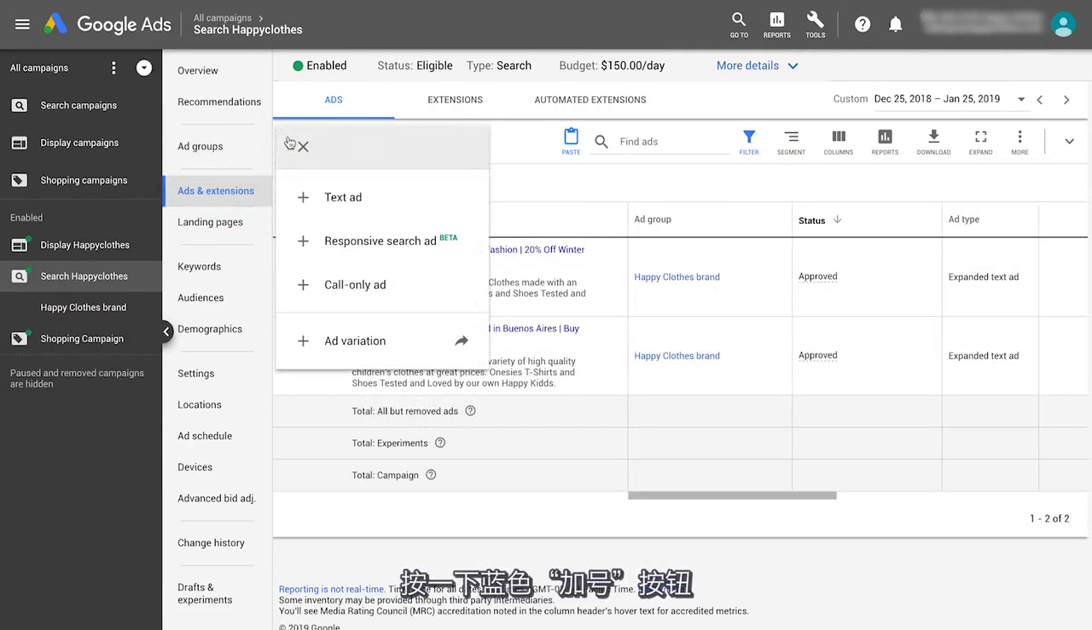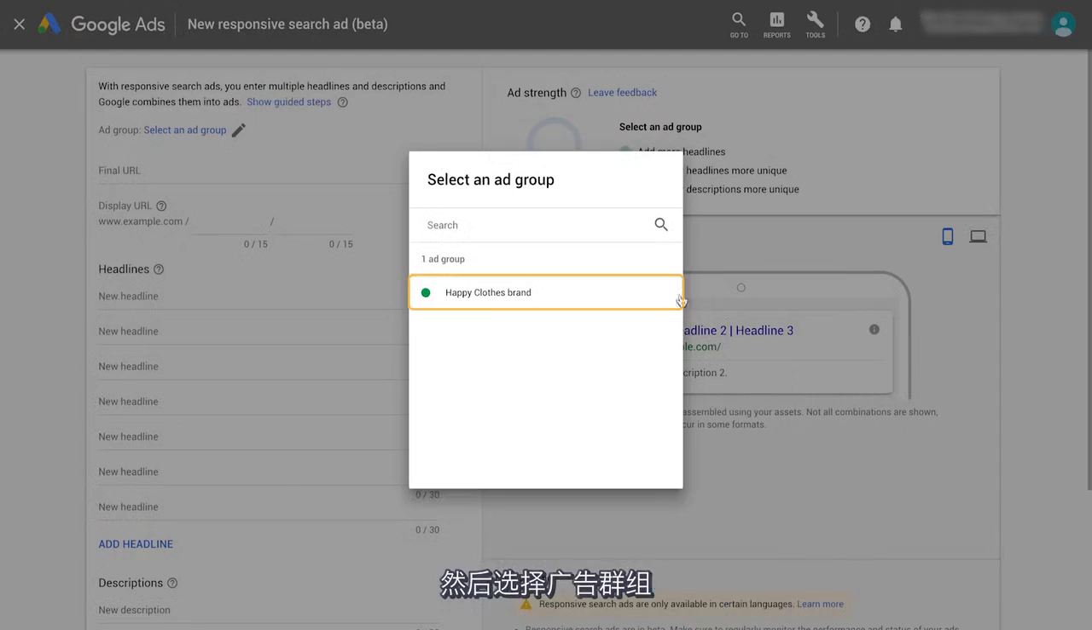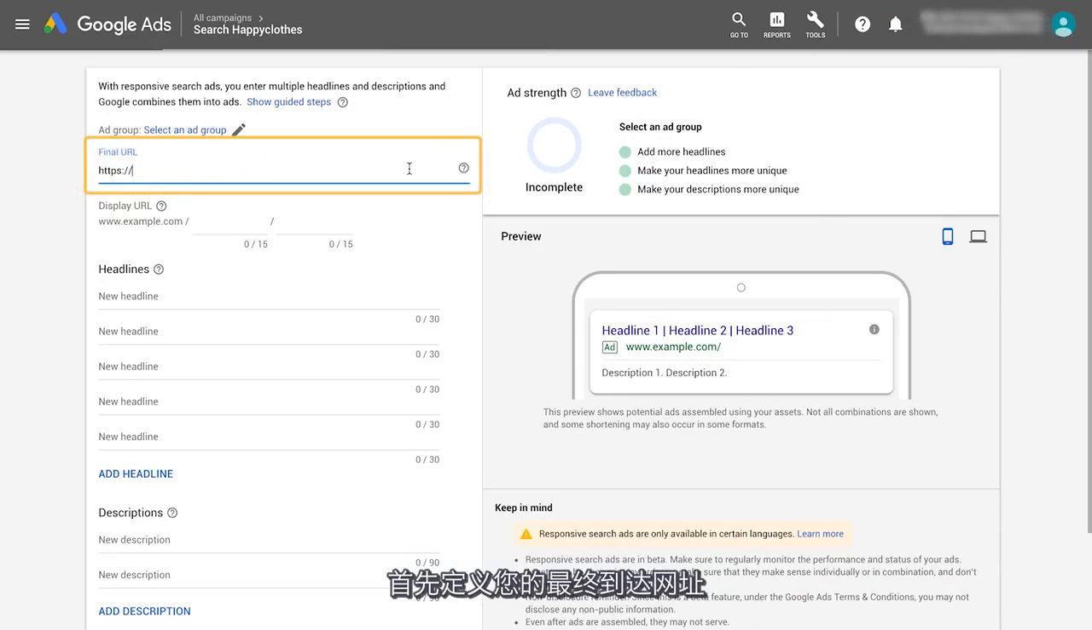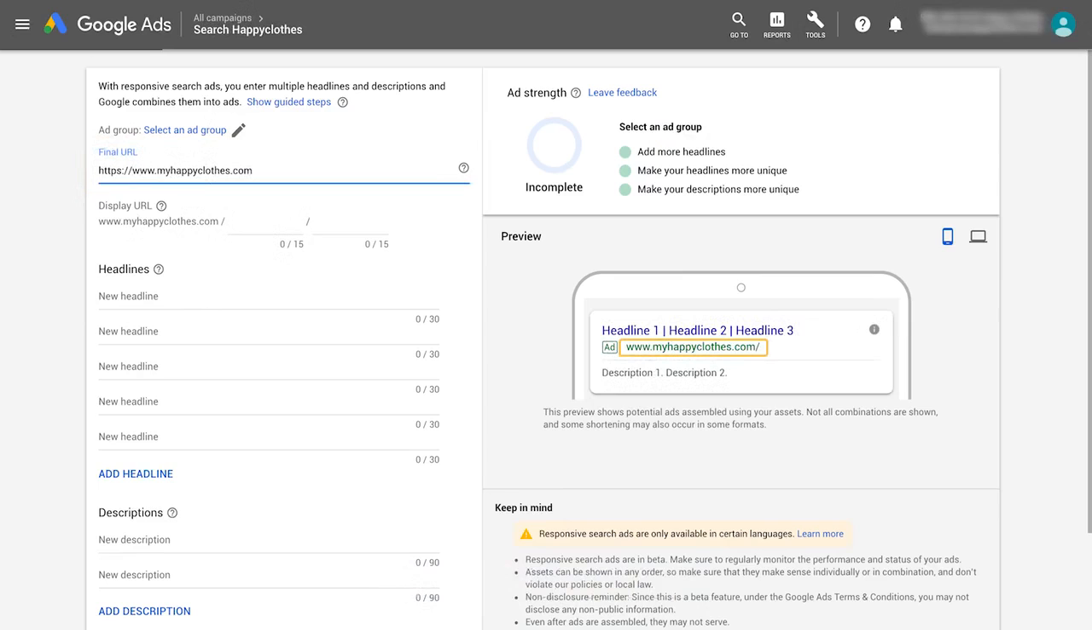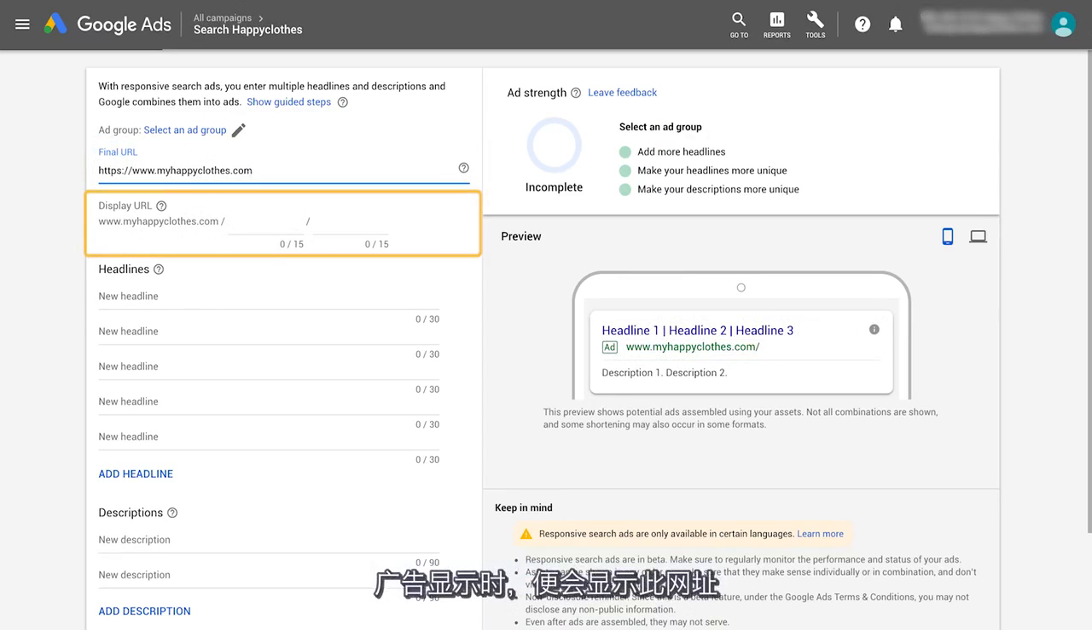Let's get started. Select a search campaign and click the Ads and Extensions tab on the left. Click on the blue plus button. Select the responsive search ad option and then choose an ad group. First, define your final URL. This is the page that the ad will direct customers to. You can define a display URL. This is the URL that will appear when the ad shows.